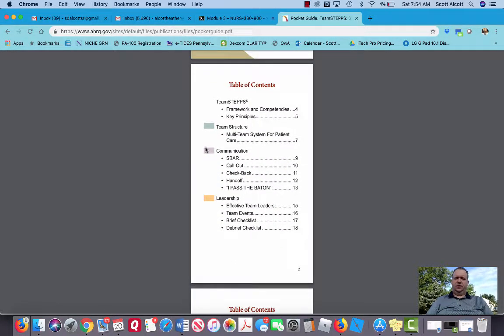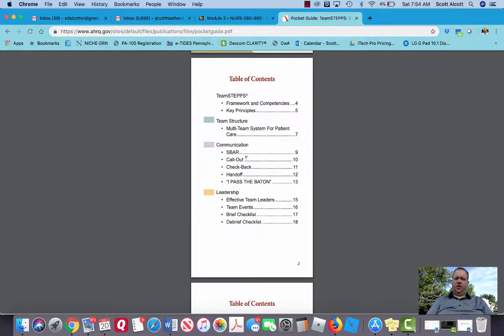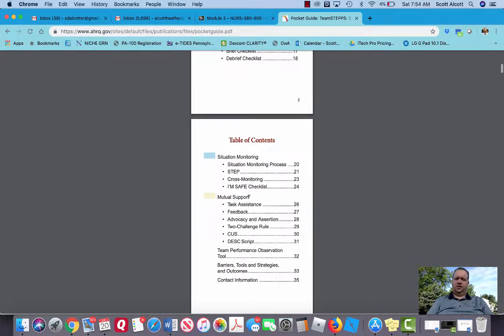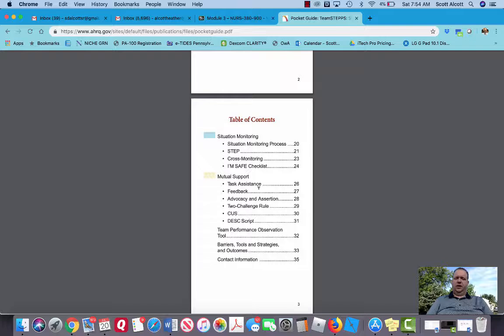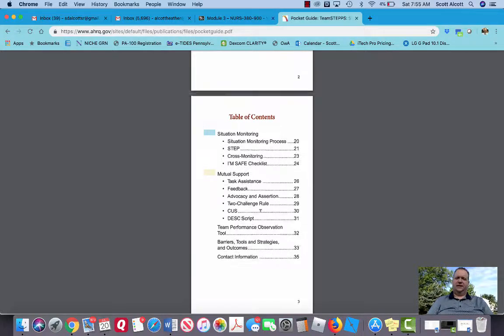We're going to be focusing in the module on teamwork and collaboration and communication. There are reviews of SBAR, which I know you all know about because you've been talking about it, but there are also other aspects called a call-out and a check-back that will be important. Situation monitoring is also a critical aspect of this portion of the course. You're going to understand how situation monitoring and cross monitoring work. You'll also want to look at mutual support and talk about the importance of feedback as you're giving one another feedback on your critique of the Elaine Bromley case and how you interacted there. And you'll want to look at using concepts of the two-challenge rule, CUS, and possibly DESC as well.